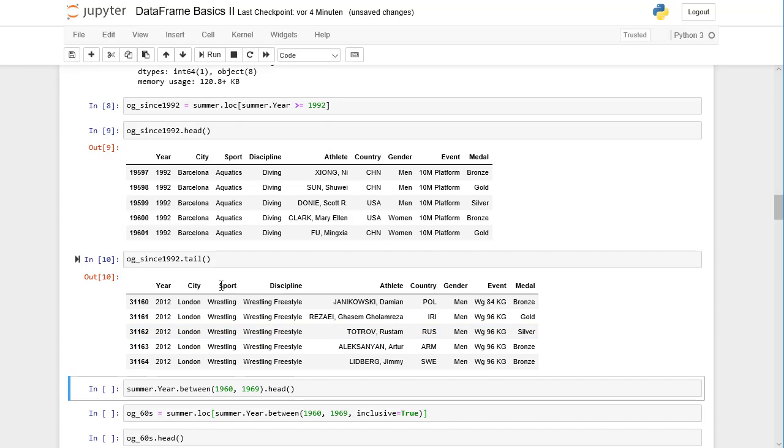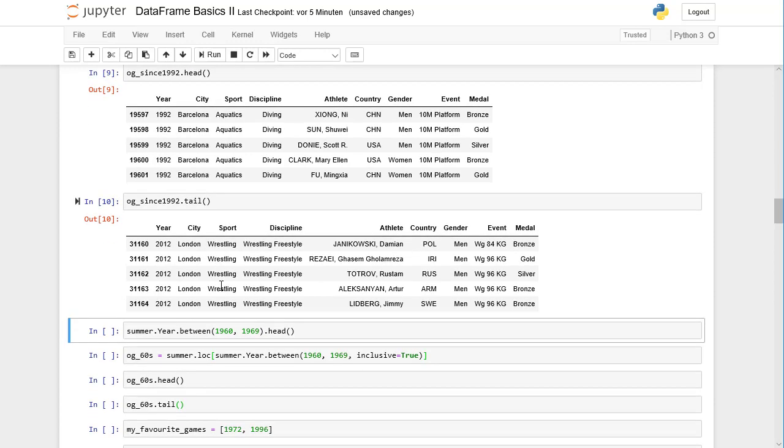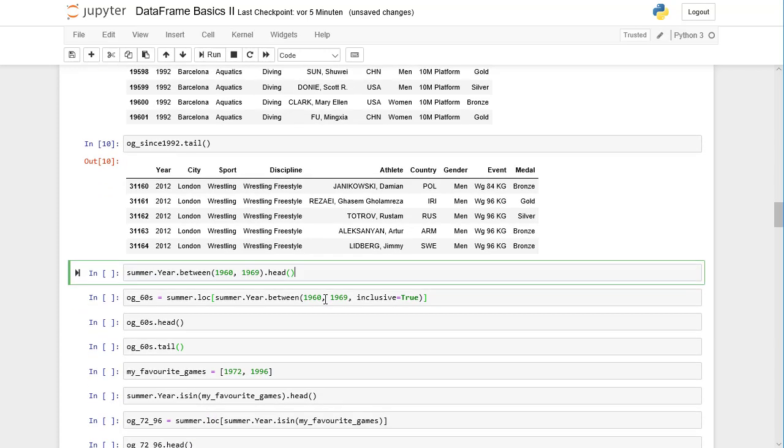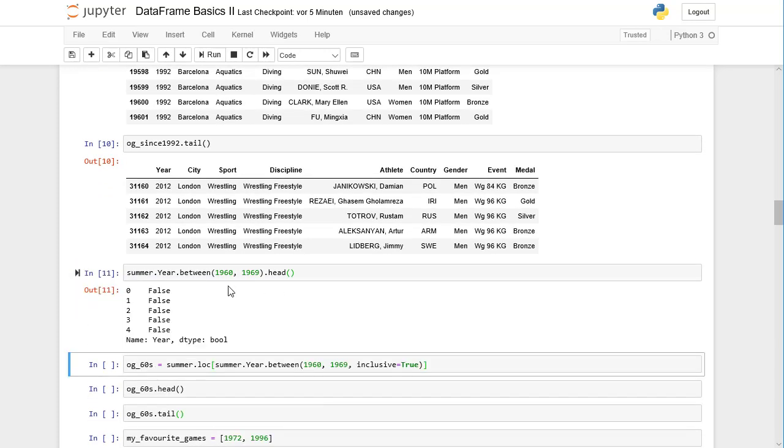Alright, so now let's assume that we want to have all medals that were awarded in the 1960s. So we want to include all games in the 1960s, and we can do this with the between method. We first select the year column and then use the between method and check if the values in the year series are between 1960 and 1969. Let's check this here. We get a Boolean series, and obviously for the very first rows we get a False because the data frame is starting with 1896.